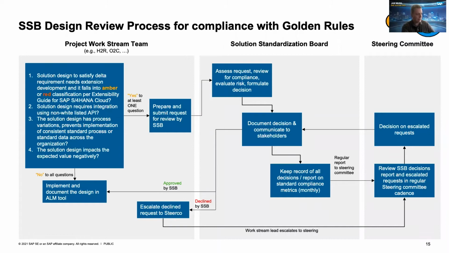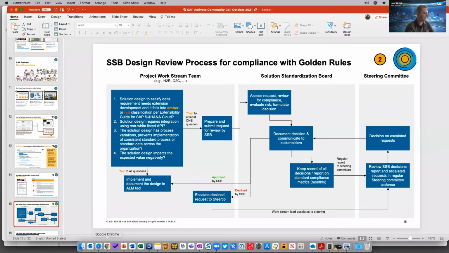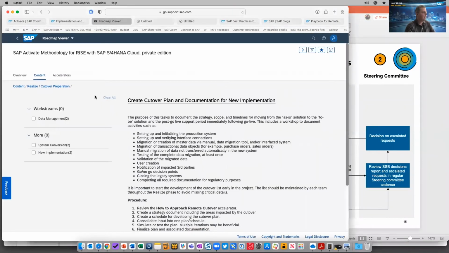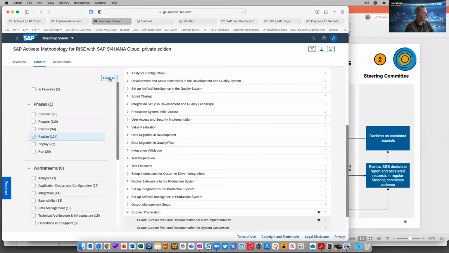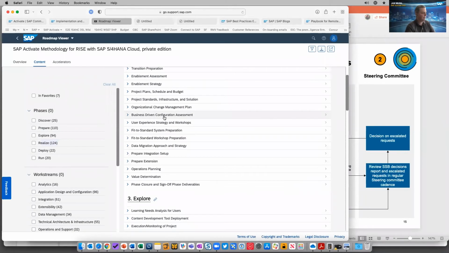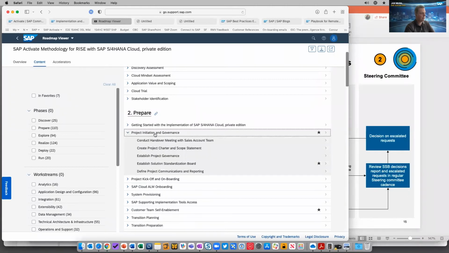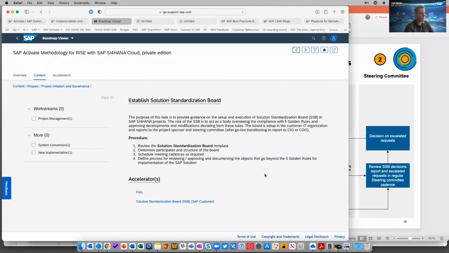The third one I mentioned, well, let me stick with the second one. I need to show you where to find it. So let me go back into Roadmap Viewer. I'm going to switch back to all content. I'll clear all my filters. So I'm seeing, again, a full roadmap. And as you would expect, the governance is set up in the prepare phase. So we have governance in project initiation and the governance deliverable. And then we have added a standardization board task that you will see here.